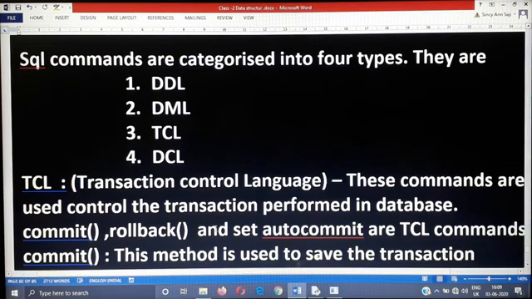Only DML commands can be rolled back. All the DDL commands are permanently saved in a database. Whatever DML commands you are performing inside a program must be saved inside the database only by using the commit command.